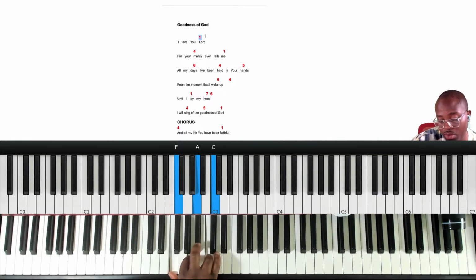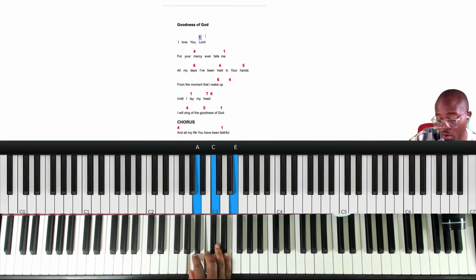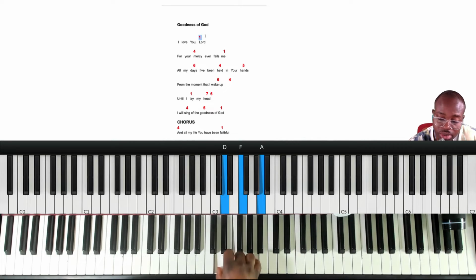All right, so in F, this is 1. The 2 chord is G minor. 3 chord is A minor. 4 chord is B flat. 5 chord is C major. 6 chord is D minor. 7 chord is E diminished, and back to the 1.